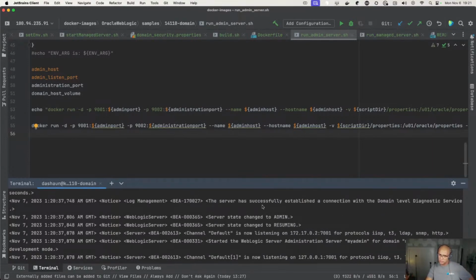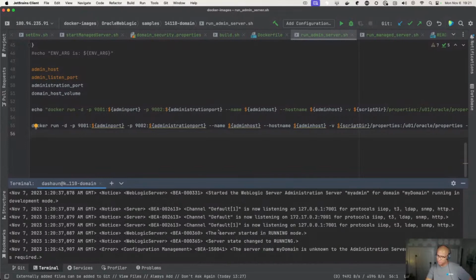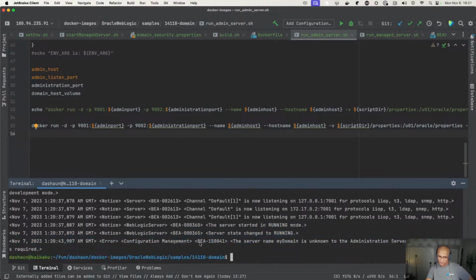Let's see what's happening here. It says the server successfully established a connection with the domain level diagnostic service. That's cool. Server state changed to admin. Server state change resuming. The default is this thing. Hey, we're doing stuff, but when we get down here, the server's in running mode. The server's running. And look at this. We see BEA error, configuration management. The server name, my domain, is unknown. The admin server.